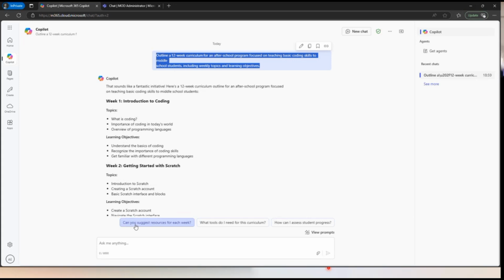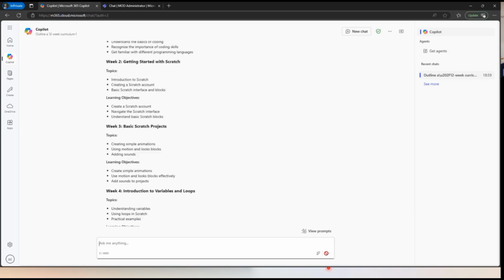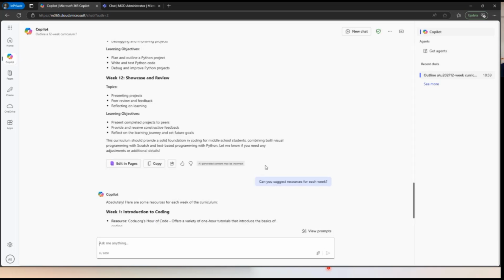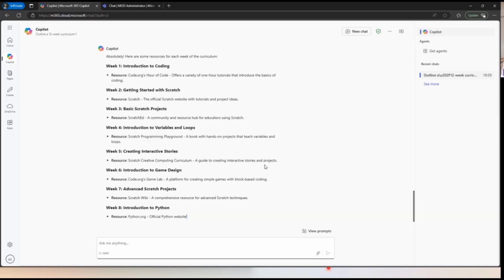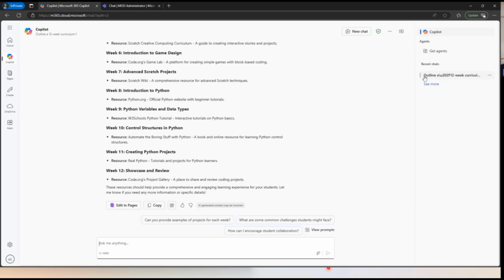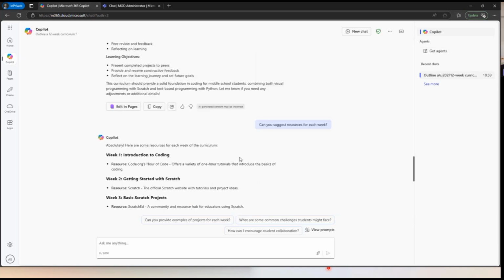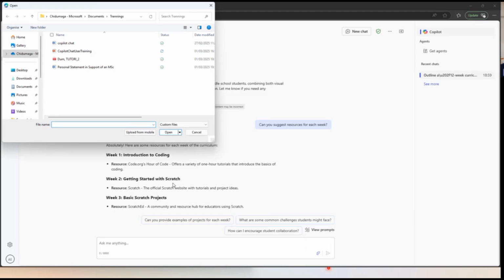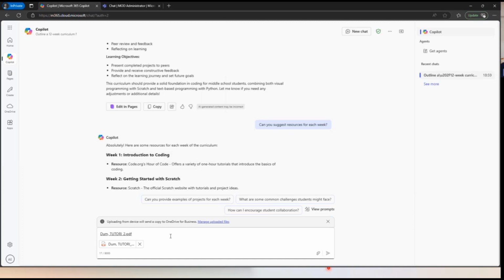So let's use a suggestion. Can you suggest resources for each week? Let's use this one. It gives you, remember, this is the user without the Copilot license. All right. So you can do this. Then let's analyze a PDF. All right. So let's do this one.